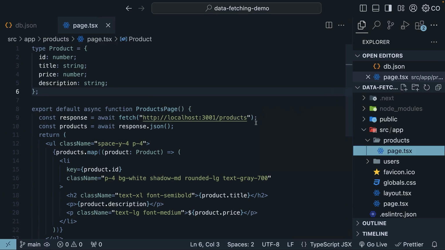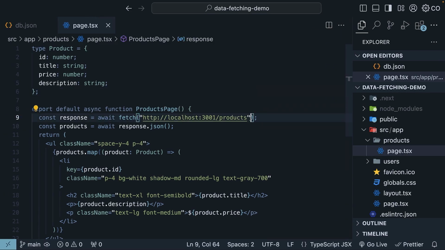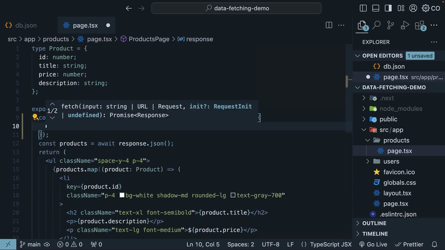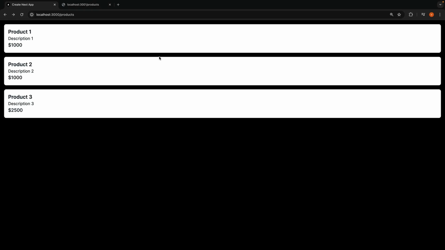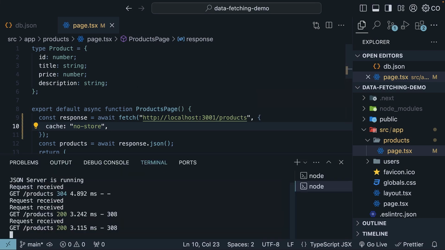In page.tsx within our products folder, for the fetch request, we can specify an option cache no store. If we save the file and return to the browser to reload the /products page and open our JSON server terminal, we see that a new request has been logged. This one is with 3.115 milliseconds.